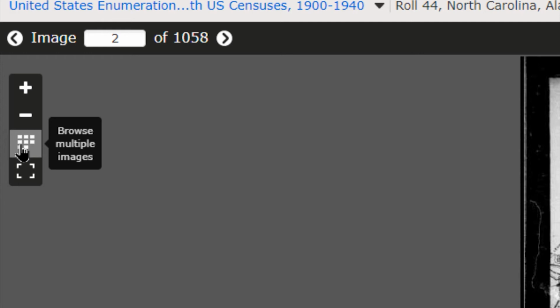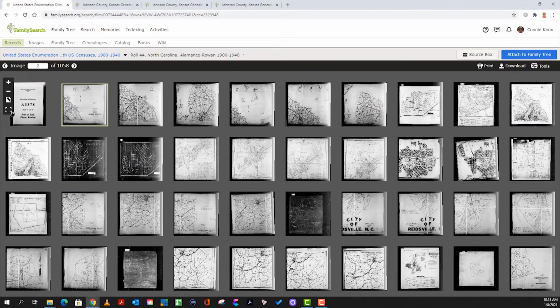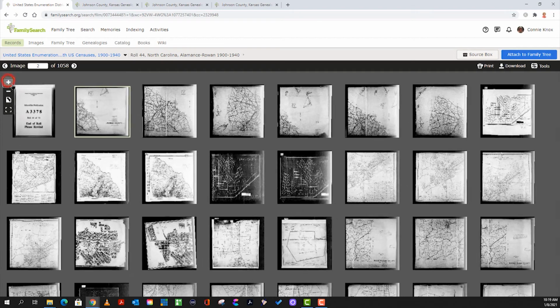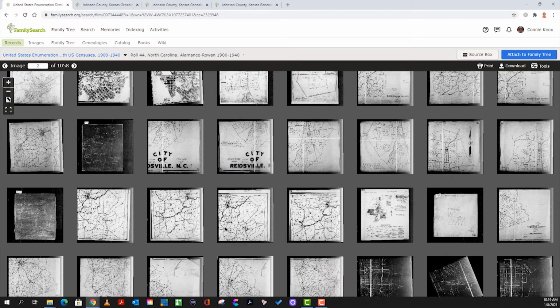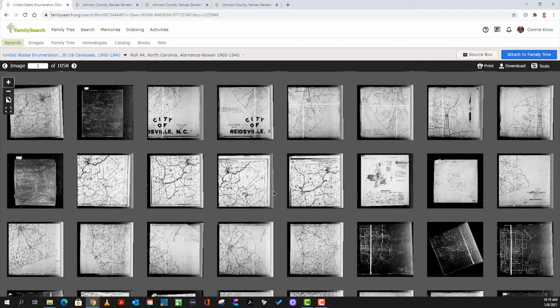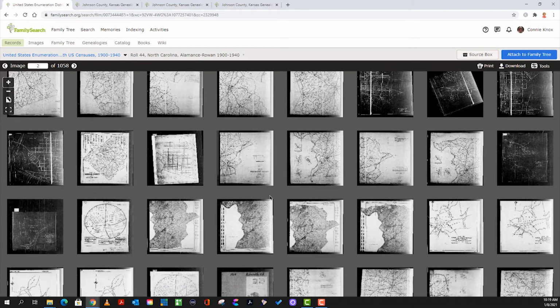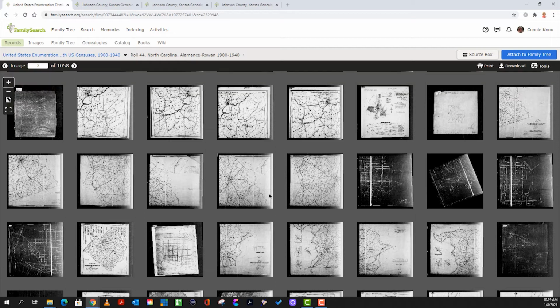Now you can use this multi-image button and you can zoom in on this and zoom out so you don't see quite so many images at one time. And what I like to do is scroll through until I see the front matter for each, or at least something that I can read of each one. Now I'm looking for Randolph County.